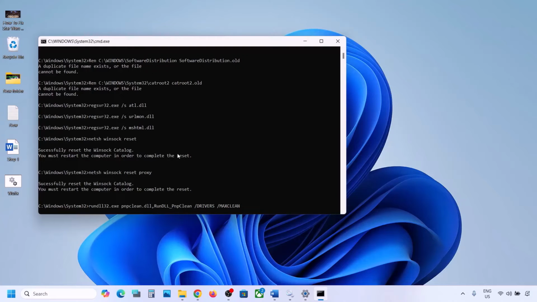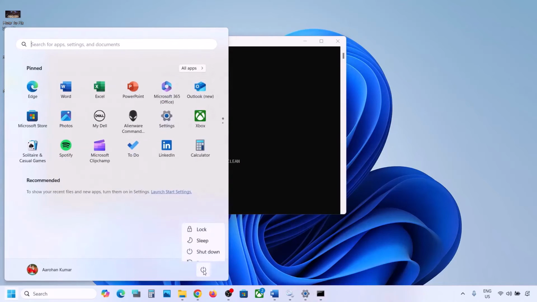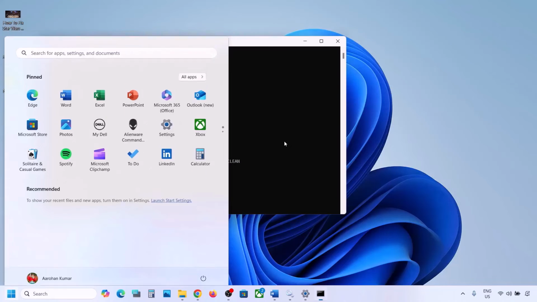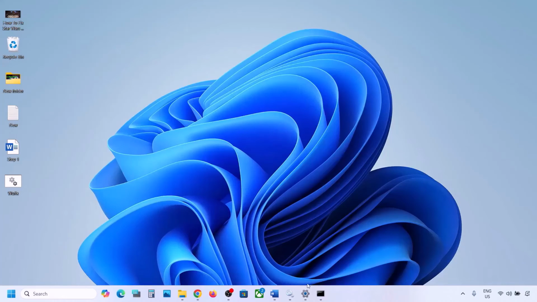Once all the scans are complete, it will restart all the Windows Update components, and once this is done, you can restart your computer, but let the process complete first. Once it is done, then restart your computer, and after the system restart, you can update your Windows 11 and then check. Now still not working.